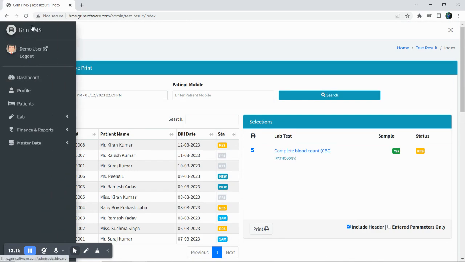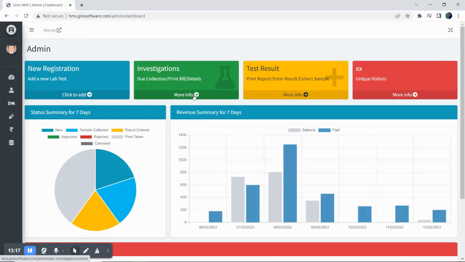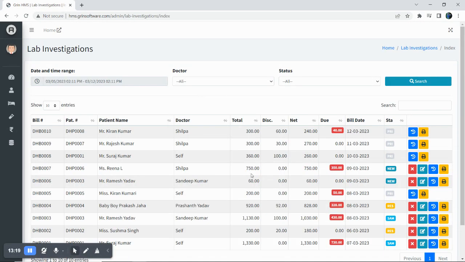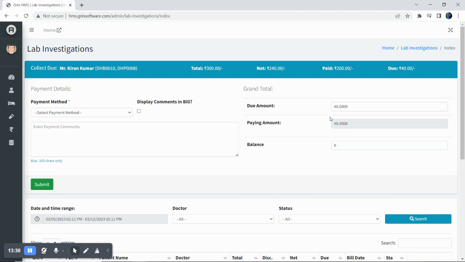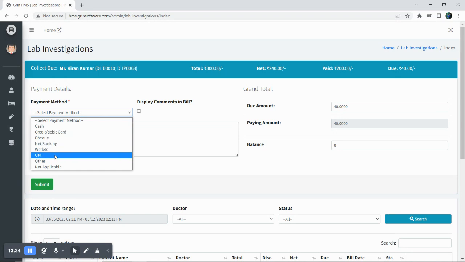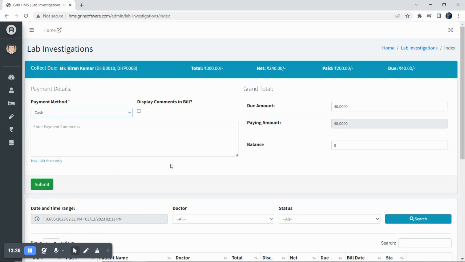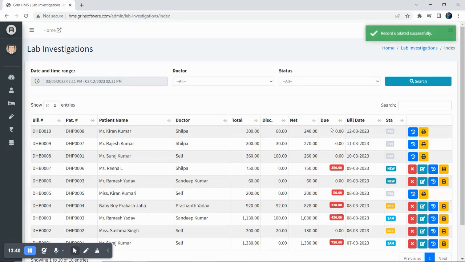Now let us go back to the all investigations page. This is the investigation we have added, and once the result has been entered, now the time is to collect the dues. This is the due amount, and let us select cash and submit. So now we have zero dues.